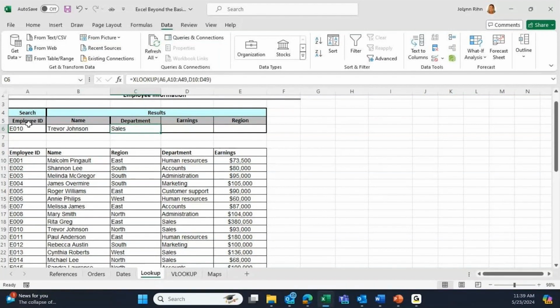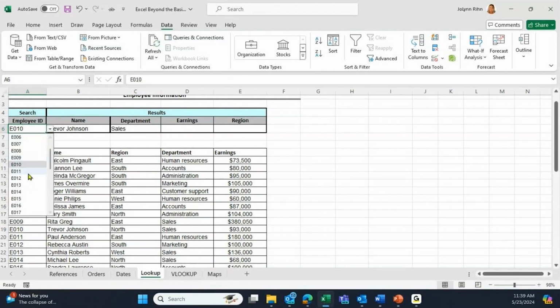Every time you change the employee ID number, it's going to automatically find that employee. It's going to find their department, and it's going to be finding whatever their name is. Now, by the way, I have a drop-down menu on A6.